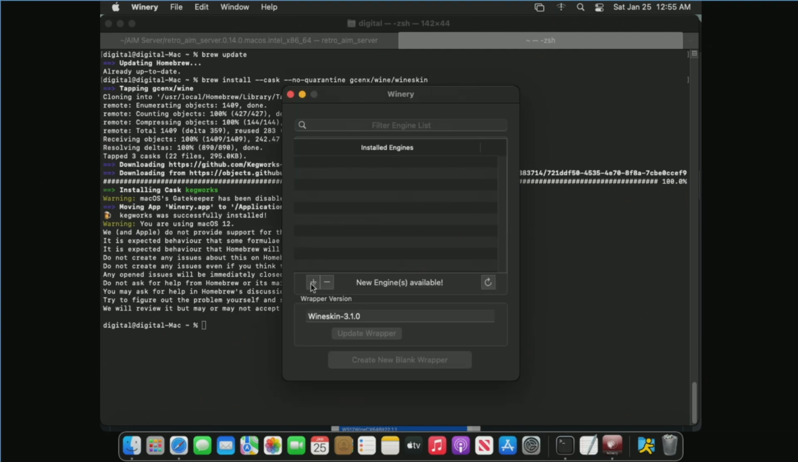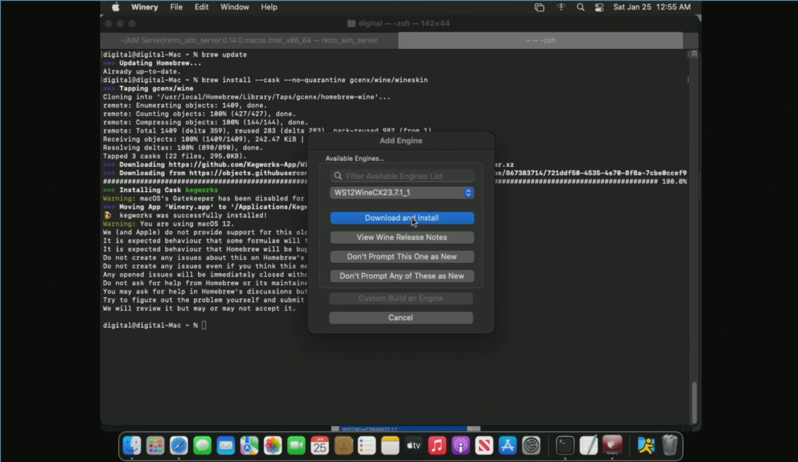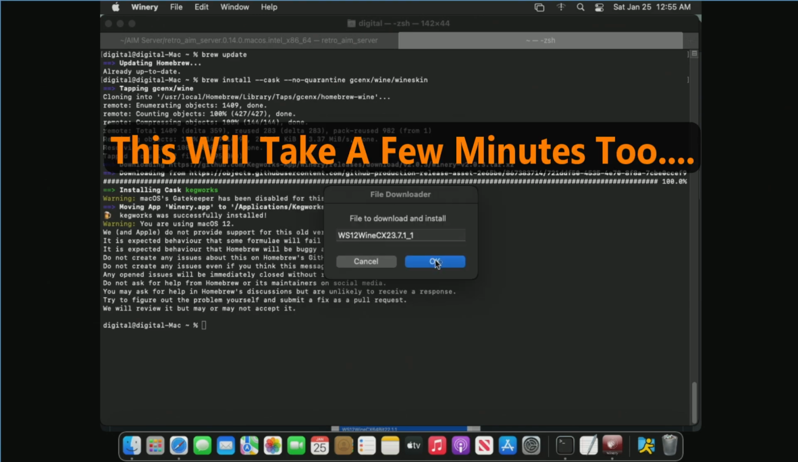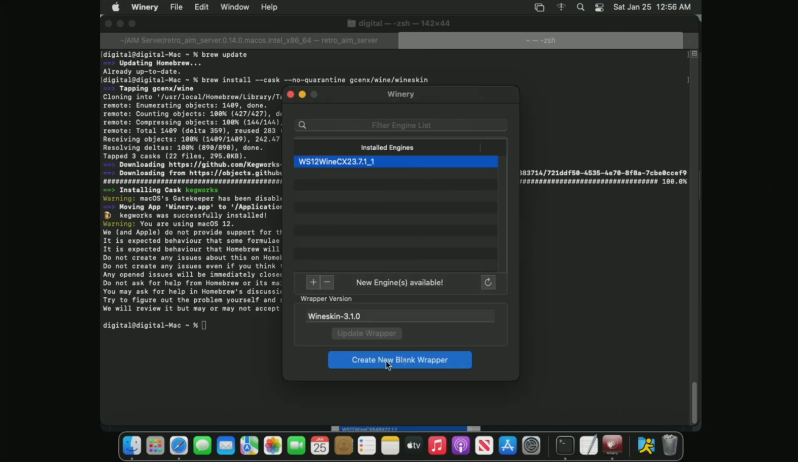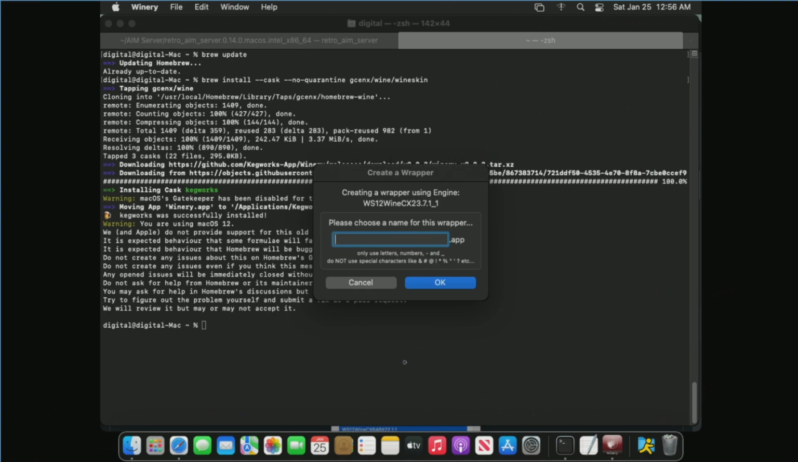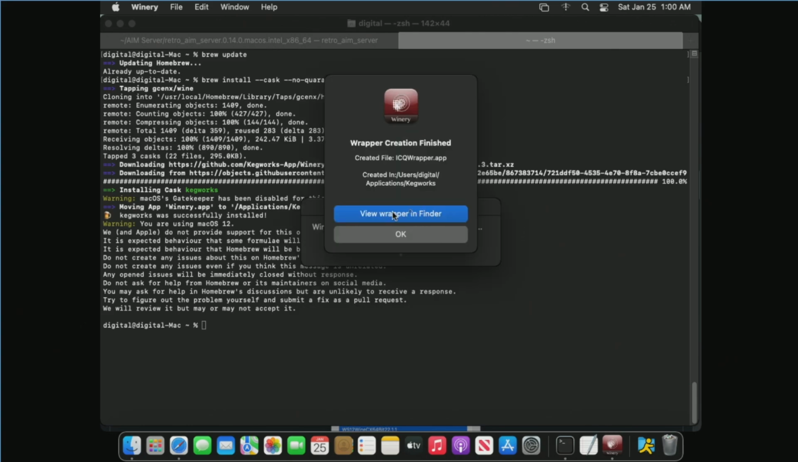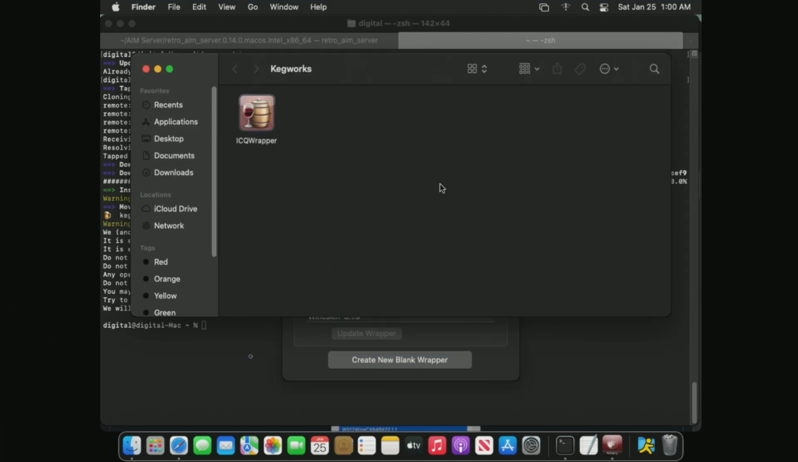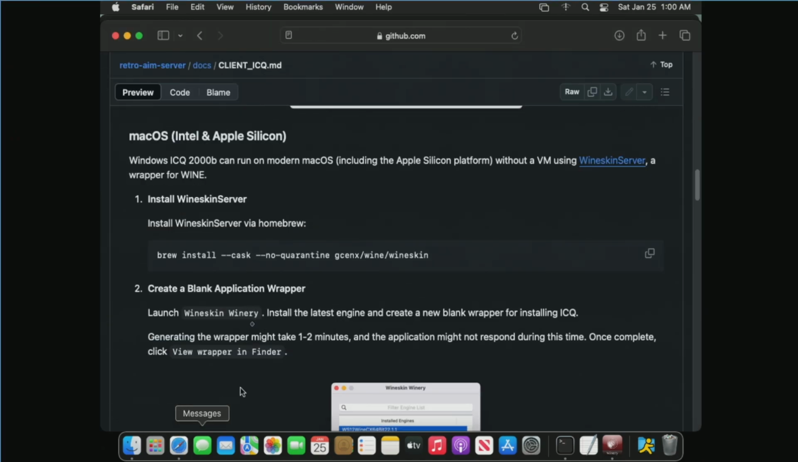And now let's click on the plus sign down here, and then click on download and install, and then click on OK, and then click on create new blank wrapper, and then let's call this ICQ wrapper. Click OK, and then just be patient as it crunches here. It'll take a moment. Then let's click on view wrapper in Finder. So next up, let's go back to the web browser.